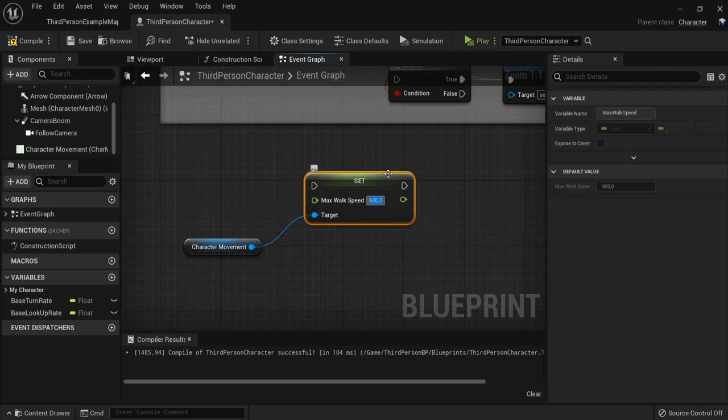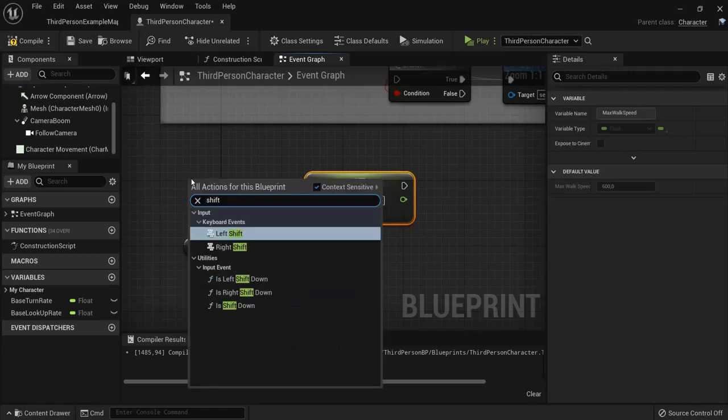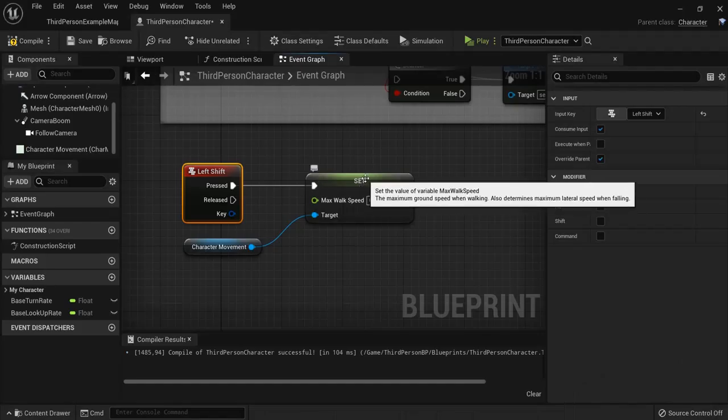Now, I told you before, we need a red box to get this moving. So let's say the left shift key will make my character sprint, because we will make our character faster.